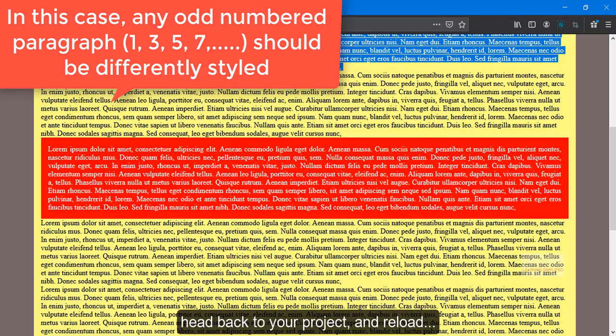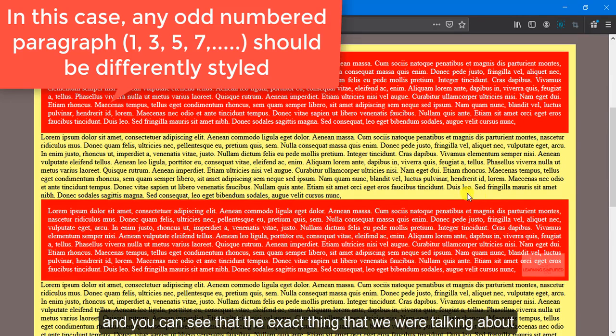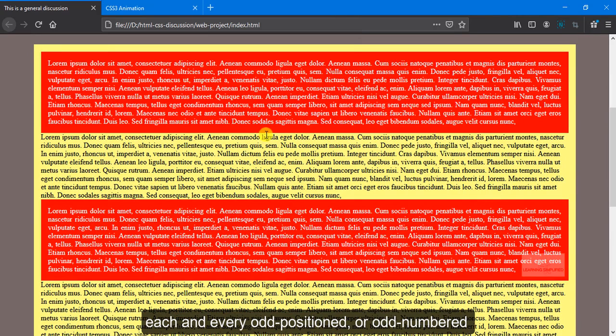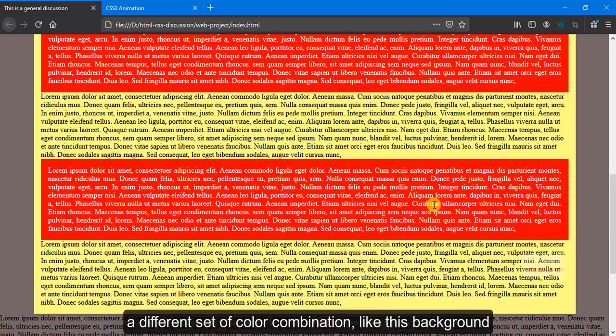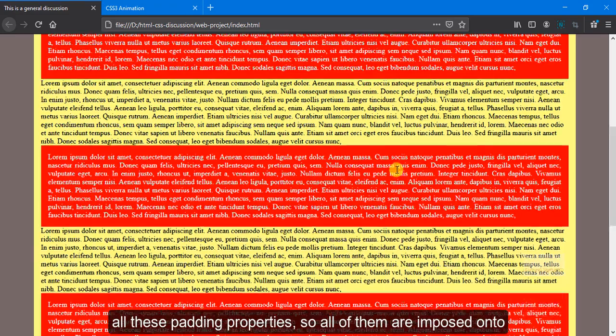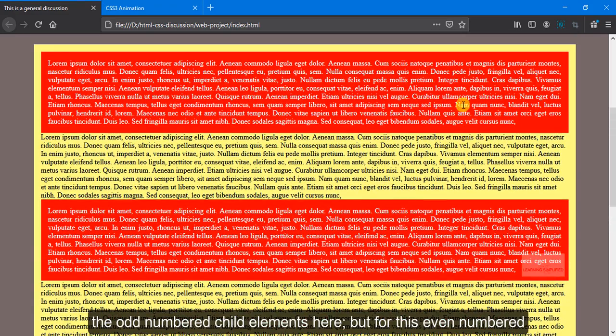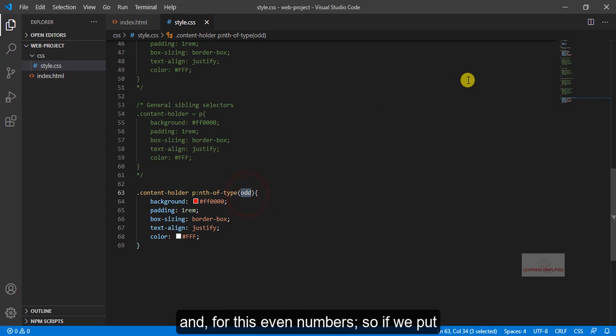Head back to your project and reload, and you can see the exact thing that we were talking about. Each and every odd positioned or odd numbered paragraph child element practically has a different set of color combination, like this background or this text color, the text alignment, and all those padding properties. So all of them are being imposed on the odd numbered child elements here, but for the even numbered child elements, those are practically absent.